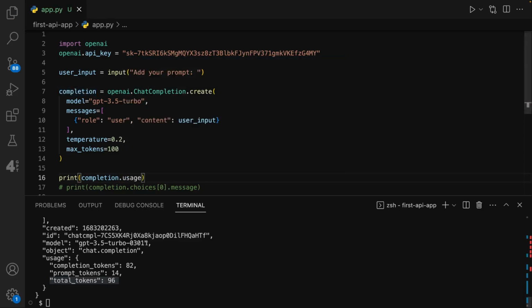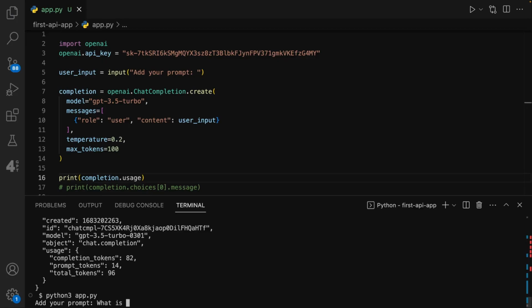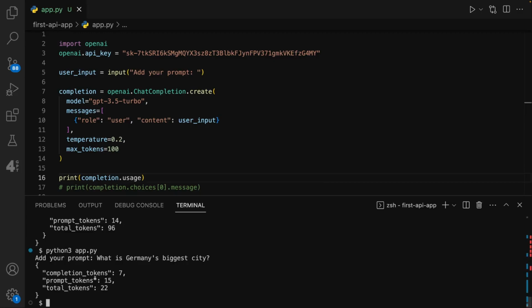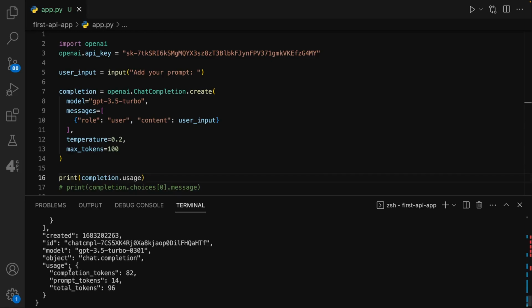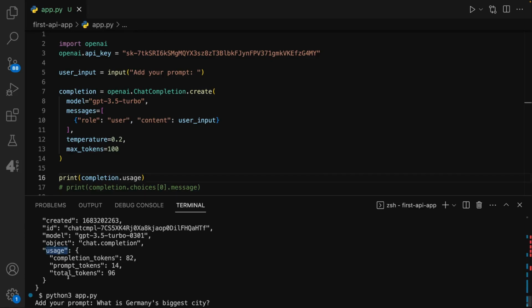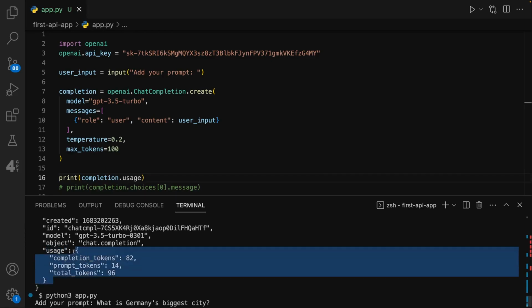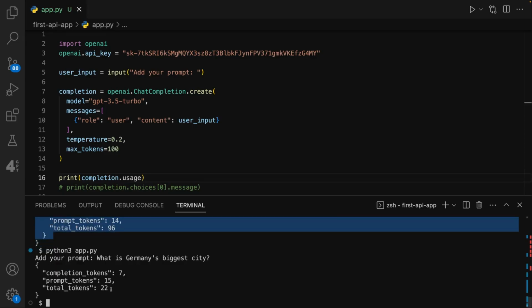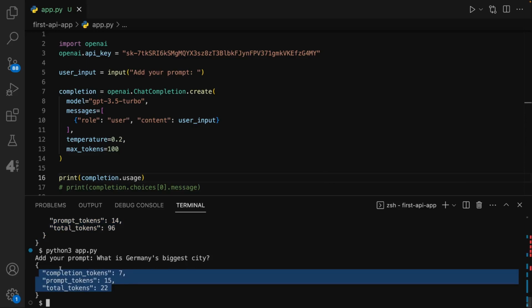So if you would, for example, add .usage here, and now rerun the code. What is Germany's biggest city? Then I only get back the values stored inside this usage key. And the values stored in there are actually stored in another dictionary, if we talk in Python logic. And this dictionary contains 3 keys, the completion, the prompt, and the total tokens. And these key value pairs are then printed to the screen.